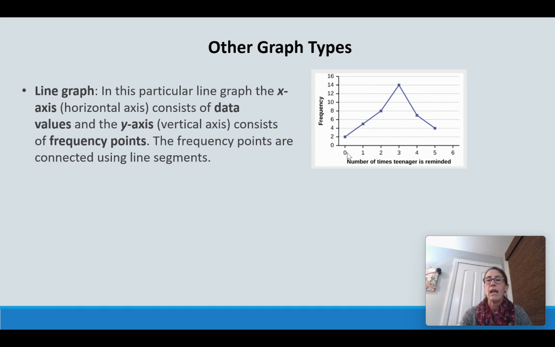So 0 times a teenager is reminded, that happened twice when you collected your data. Teenagers reminded once, that happened 5 times. They were reminded twice, 8 times. They were reminded 3 times, 14 times. Reminded 4 times, 7 times. You get the picture, and then you connect them by lines. So that's a line graph.